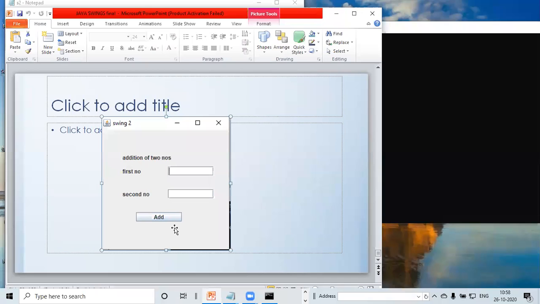Clear? So when you press this add button you will get "sum is", or any line you want to add on. So that will be your fourth label. So this particular frame consists of four labels, two text boxes, and one button. Clear? So all these things you are mentioning in this particular frame. Now the second part is how you can design this particular thing.